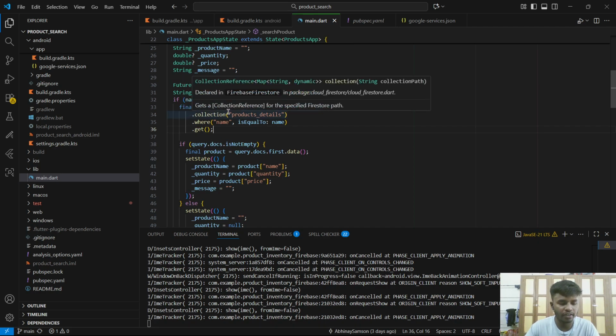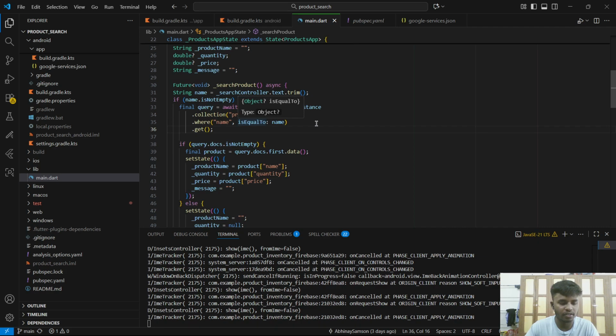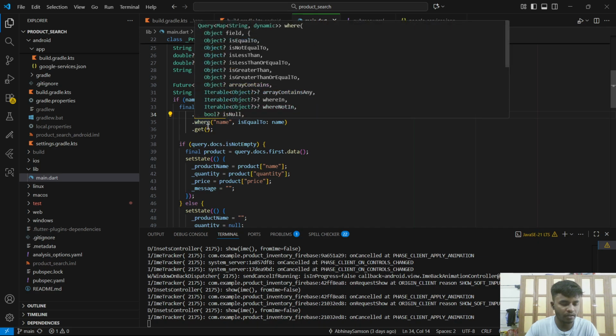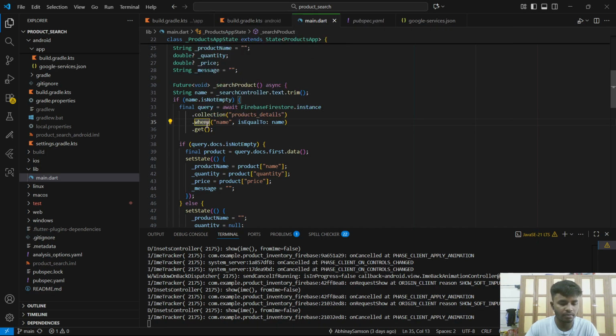Final query, await FirebaseFirestore dot instance. This is the most important part. The call is used to start building a query. Dot collection tells it which collection to search. Where is a filter. I'm asking Firebase to only give me documents where the name field exactly equals the name variable from our search bar.